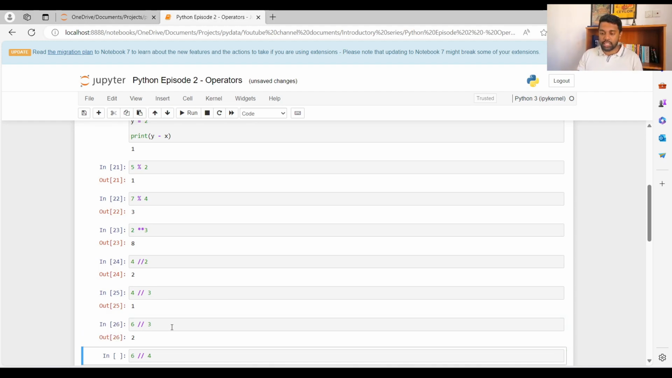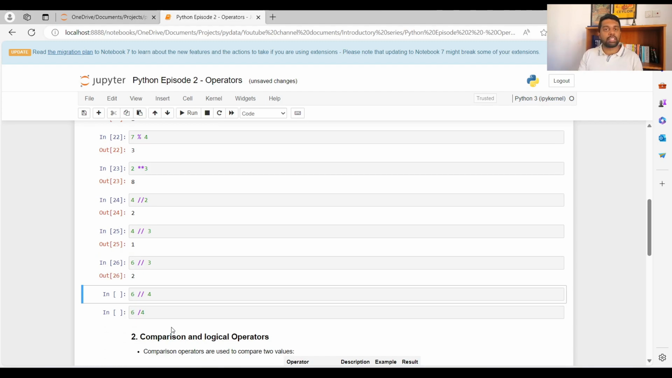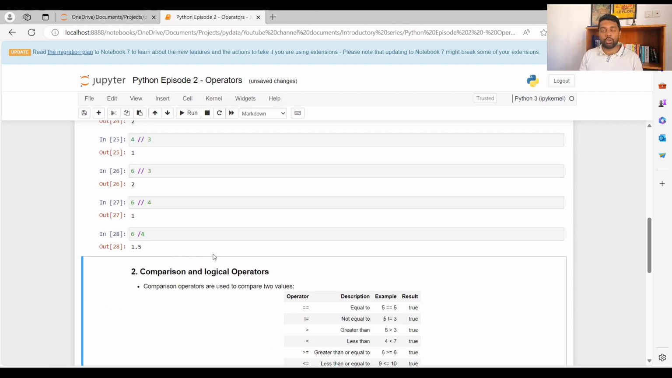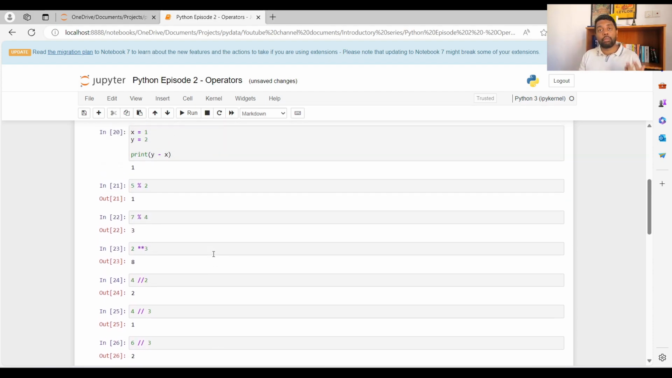So if you do 6 floor division 3, that is basically 6 divided by 3, which is going to give you 2. But if you do 6 floor division 4, it's going to round it to the nearest whole number 1, simply because 6 divided by 4 is going to output 1.5. So these are the basic arithmetic operations that exist in Python.